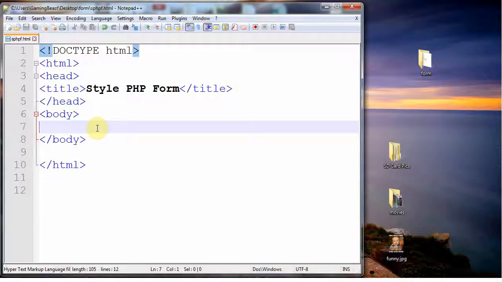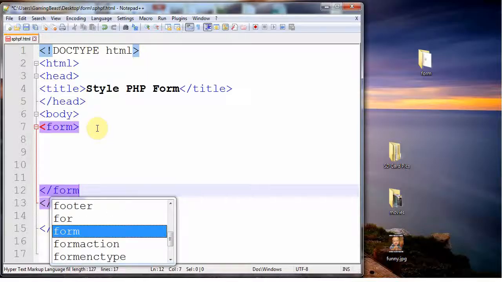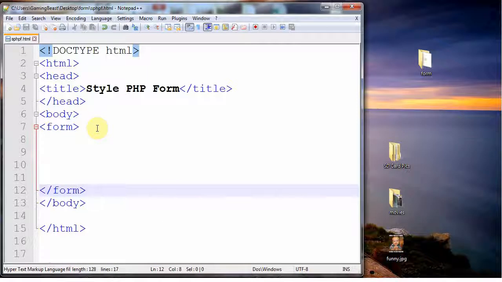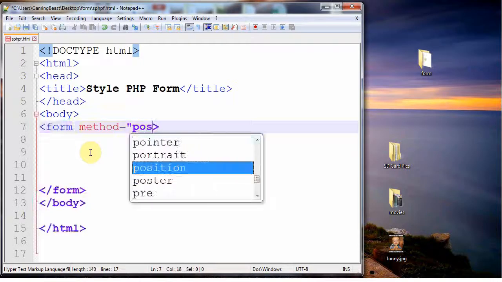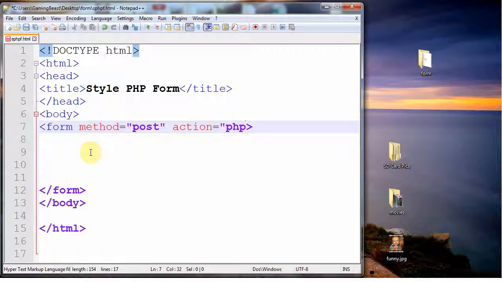So first thing I'm going to do is create a form. Okay, and then I'm going to close it out. And that's just that. The whole form is going to be inside this form tag. Now I'm going to give it a method of post. We'll talk about that when we get into the PHP part.